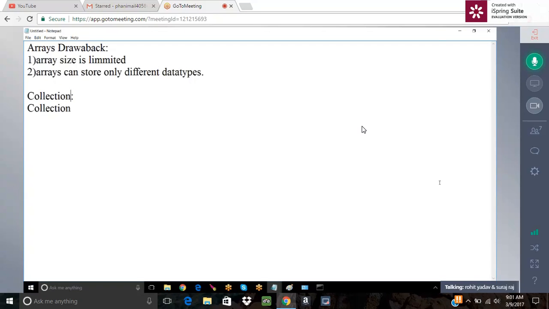Hello? Sir, arrays can store only a single data type, right? Yeah, actually it cannot store different data types. Okay, fine. Okay, thanks.